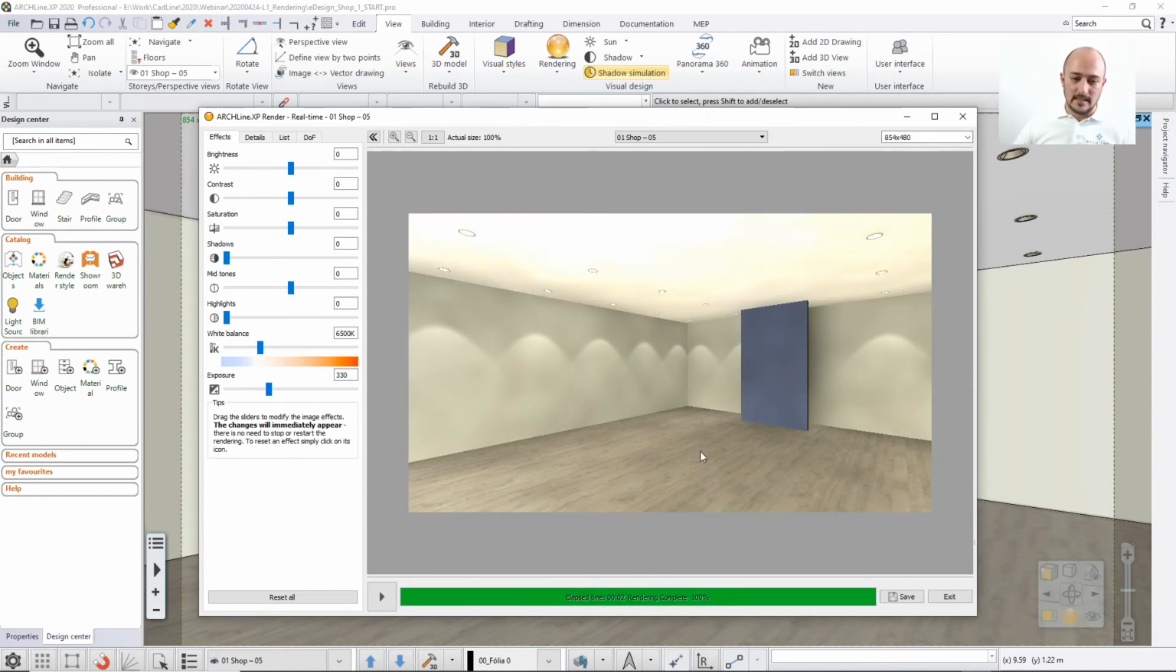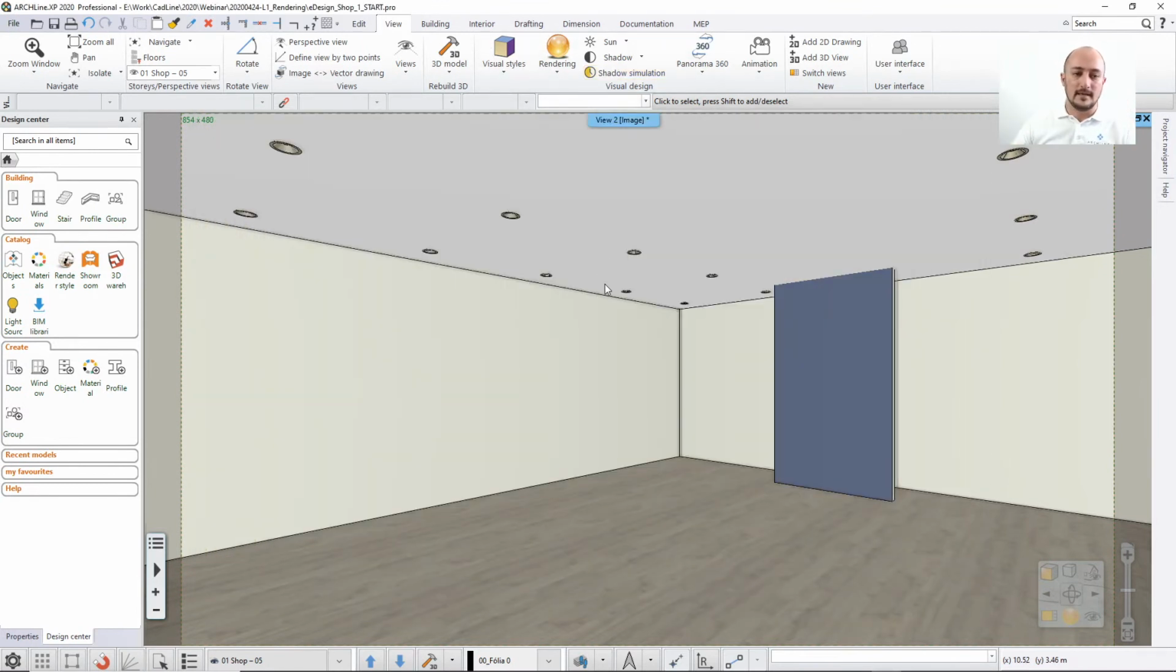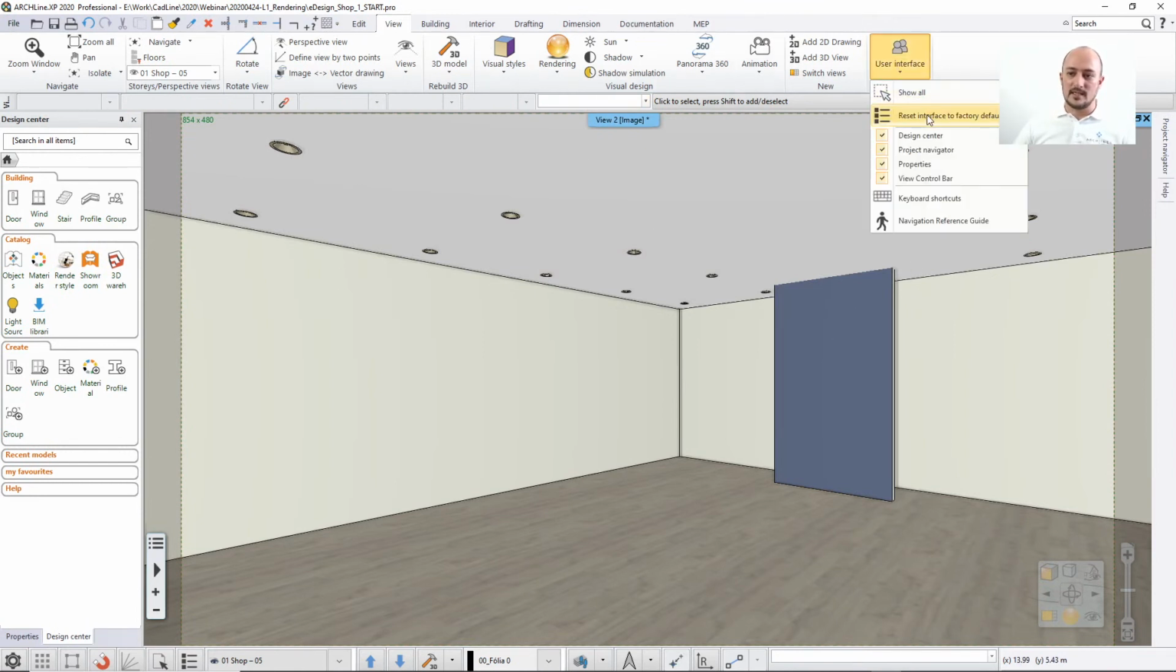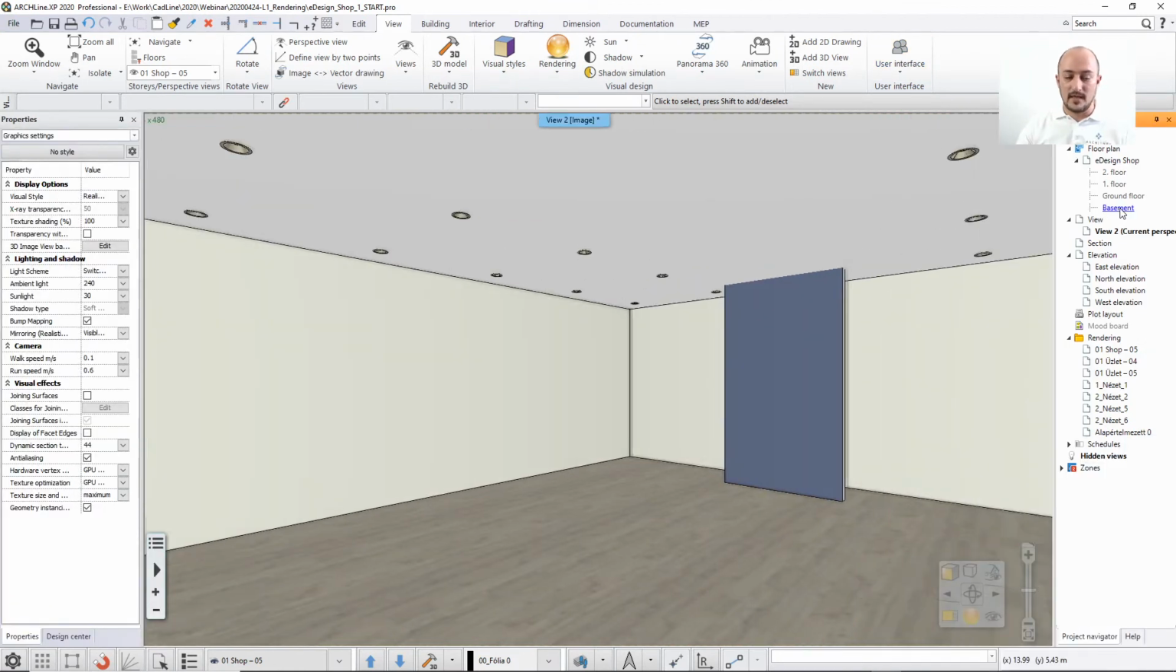Now, what I see here is a kind of muddy surface, and it is because I did not talk about the render styles yet. Render styles are a key factor in the software because those affect how your materials look. And those are actually here on the left hand side, the design center. And by the way, sometimes if you accidentally close the design center or anything like that, it is a common mistake for beginners and even for other ones. I sometimes do that by accident. You can just go and enable everything as it was before using the user interface, reset interface to factory default, and then you will have everything as it was before.